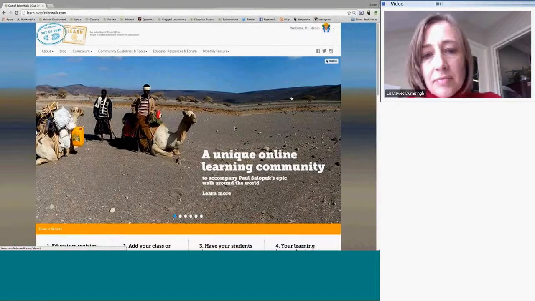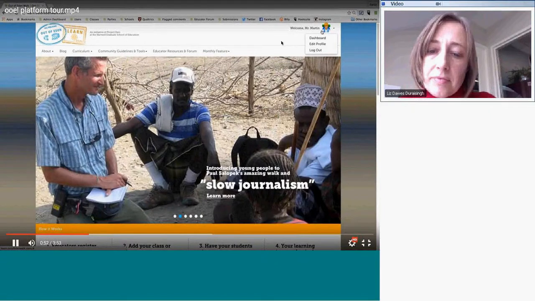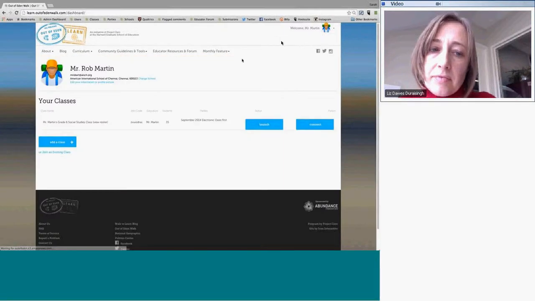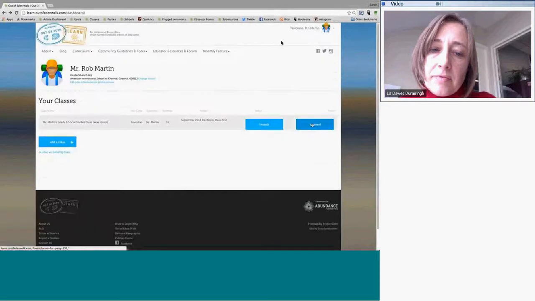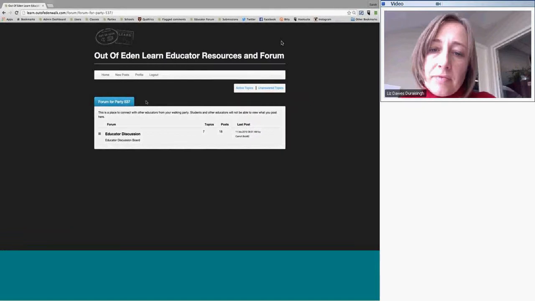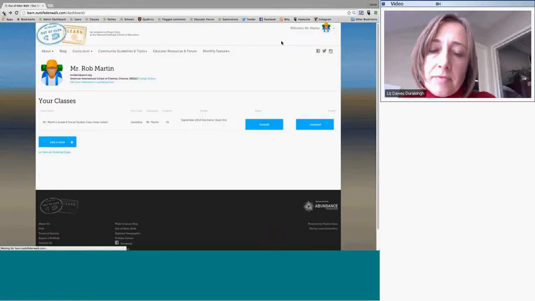Now let's take a moment to walk in the virtual shoes of an educator on our platform. The educator's avatar would appear next to their name here in the right-hand corner. Hovering over the avatar, you'll see several options, the most important being dashboard. The dashboard offers access points to all the password-protected components of our platform. Each educator can view their class rosters, connect with other educators in their walking parties, which we call our groups of learners, and access their walking party or parties.